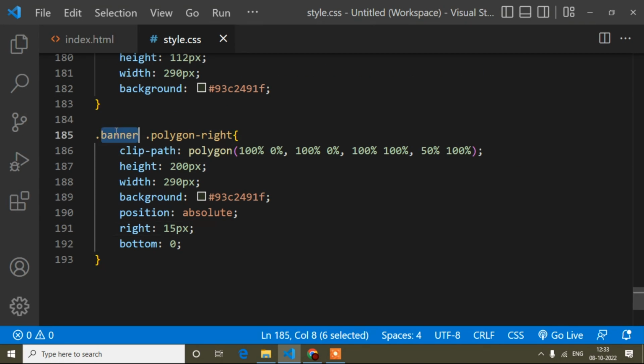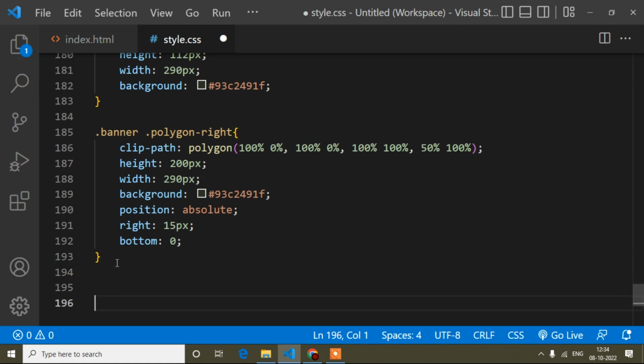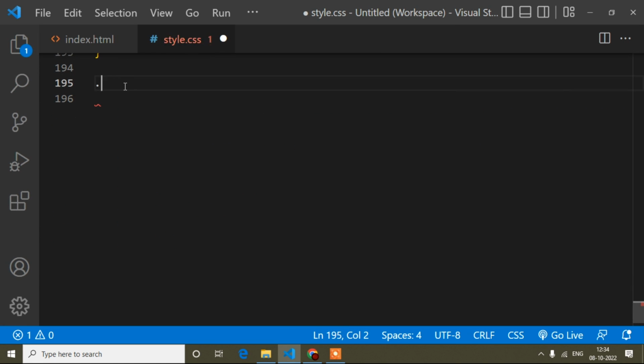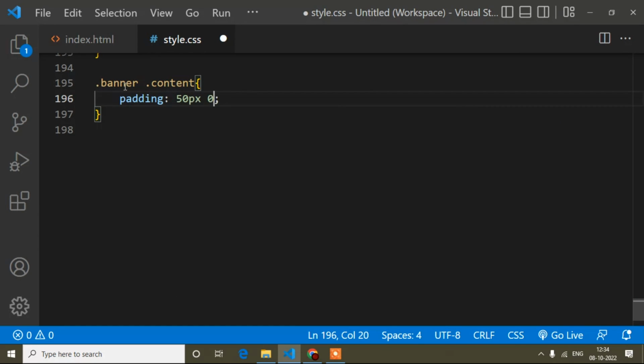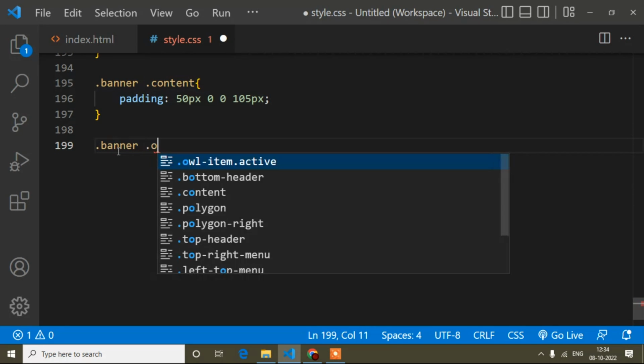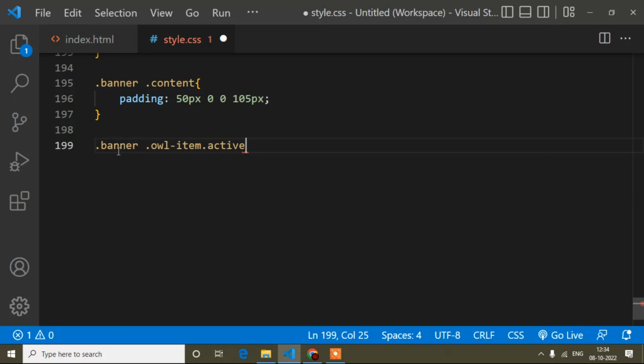I will add the CSS for content, so I will copy this banner class and paste here dot content. So now first of all here I will add padding. So padding is top 50 pixel, right 0, and bottom is 0 and left is 105 pixel. Okay, this is content, and now here I will just copy this banner class again. Now here dot owl item active, and dot content, this is again for animation purpose.